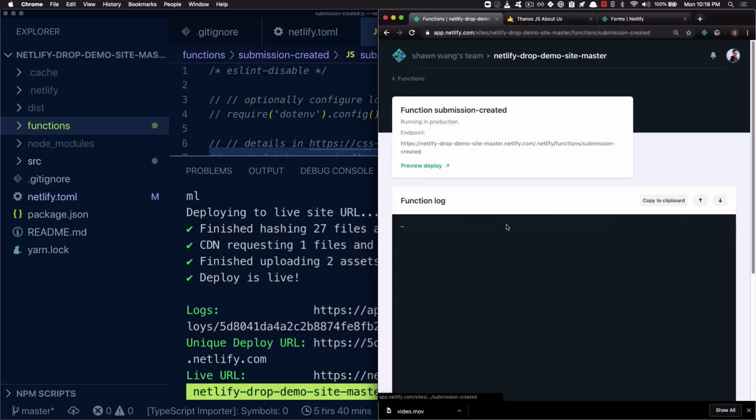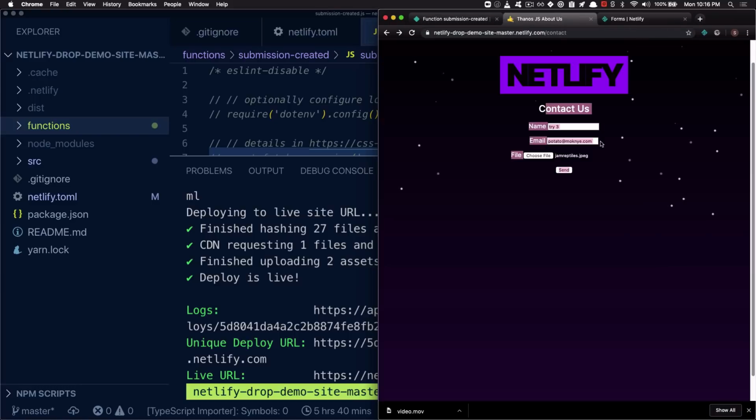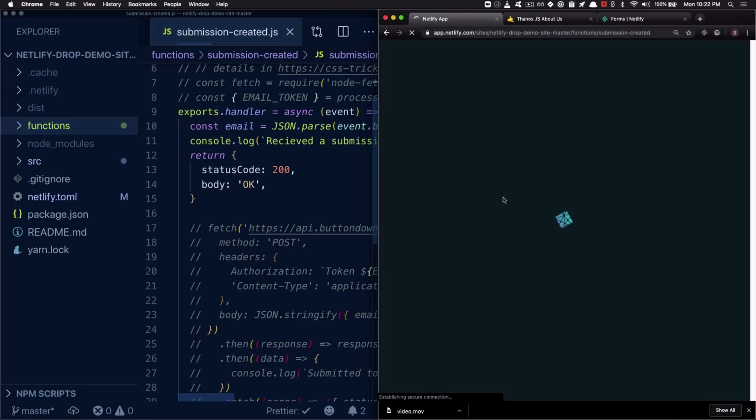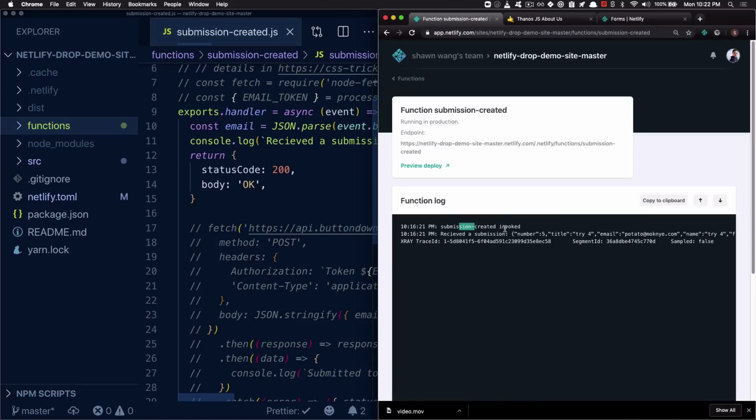And you can see that there's a submission created function and there's a log for this function. So now we're going to submit another form, try number 4, same potato. We're going to submit it again, but now it's going to fire. And it might take a while, but we will actually see the logs here.